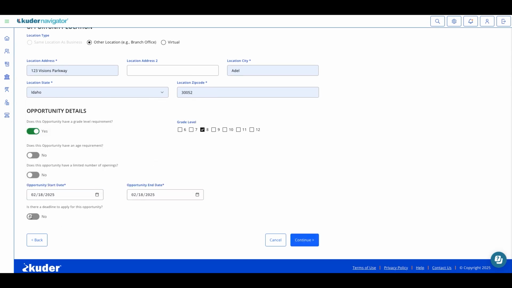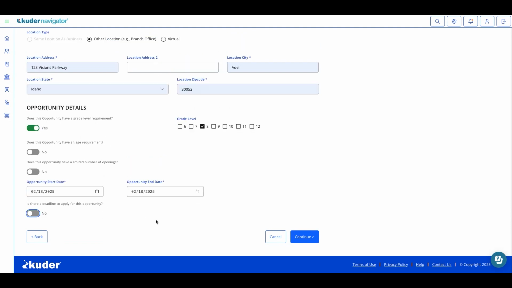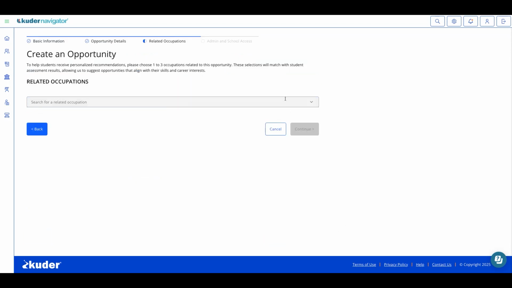All right, and then is there a deadline to apply? If we toggle yes here, we can require students to apply at an earlier date but prior to the opportunity. I'm going to toggle that off since we are not applying for our field trip. And then for the next step, we're going to continue.